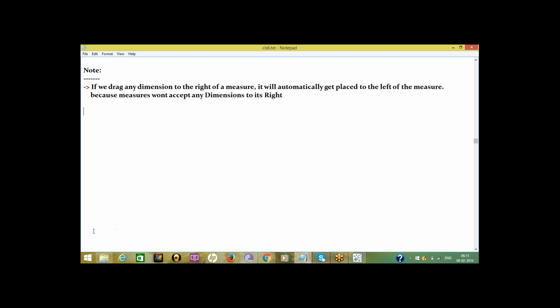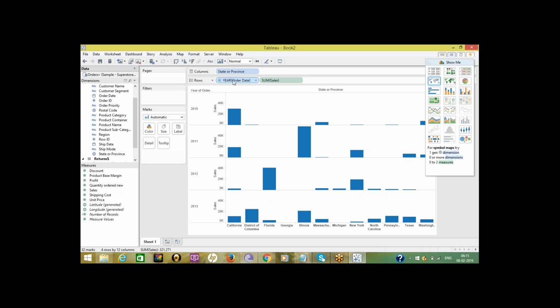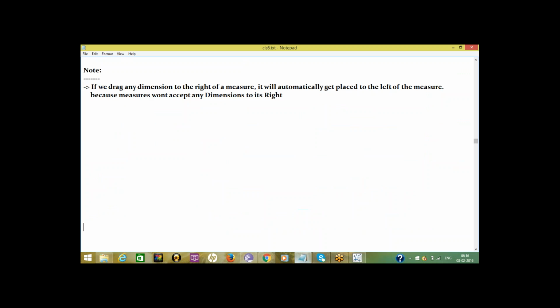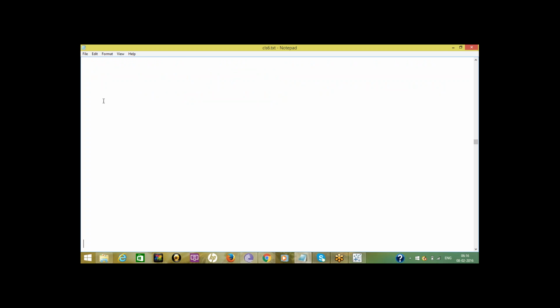Okay. Next we'll see building views automatically. Karthik, I didn't get it. Can you say again what happened there? Measures won't accept dimensions on the right side. Even though you keep it on the right side, it will automatically move to the left side. Okay. Next, building views automatically.